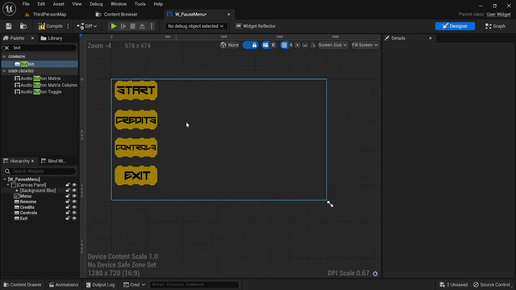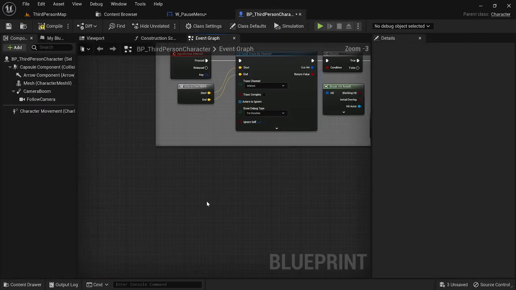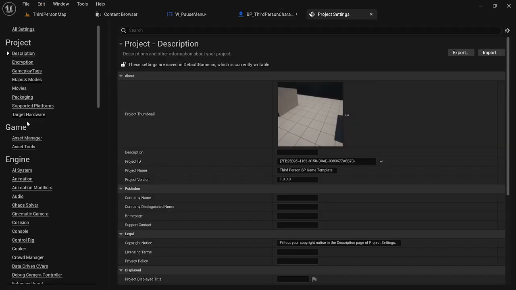But let's actually set up the code for pausing the game, which actually doesn't happen inside of the widget, but happens inside of your character. All right, so I have my third-person character here, but first we should probably edit project settings just to get the pause features. So we're going to go to inputs.